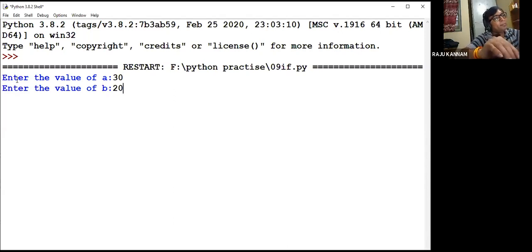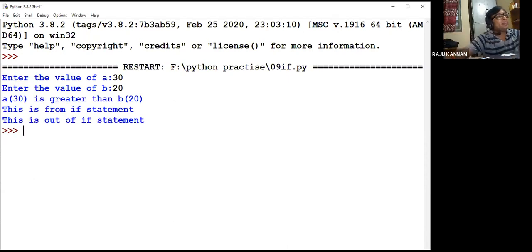Okay. Now whether the condition is satisfied or not, A is greater than B or not. Yes, A is greater than B. Then the code which is written in the if block will be executed, right? So A 30 is greater than B, right? This is from if statement, and the third print statement will be executed always irrespective of the if condition.